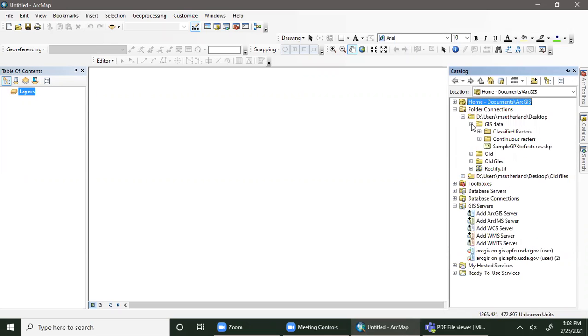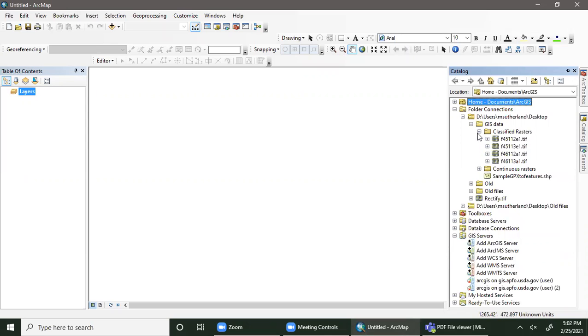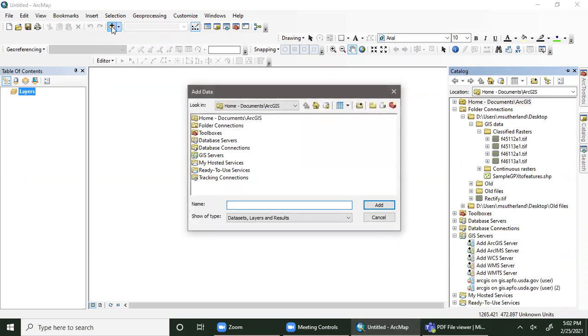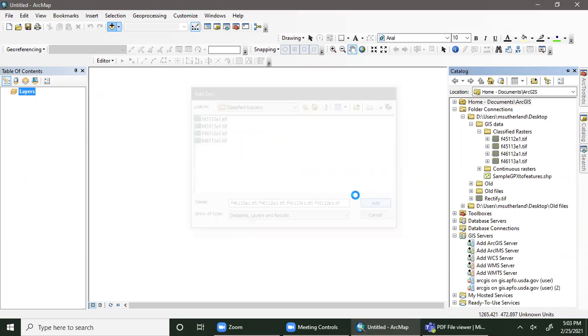And we will start with Mosaic. So if you'd like to grab the classified rasters, those 4 classified rasters, we'll start with them. Remember, you don't have to drag them in one by one. We have this add data tool. You can go up and grab all 4 at once and add them to your map if you'd like.